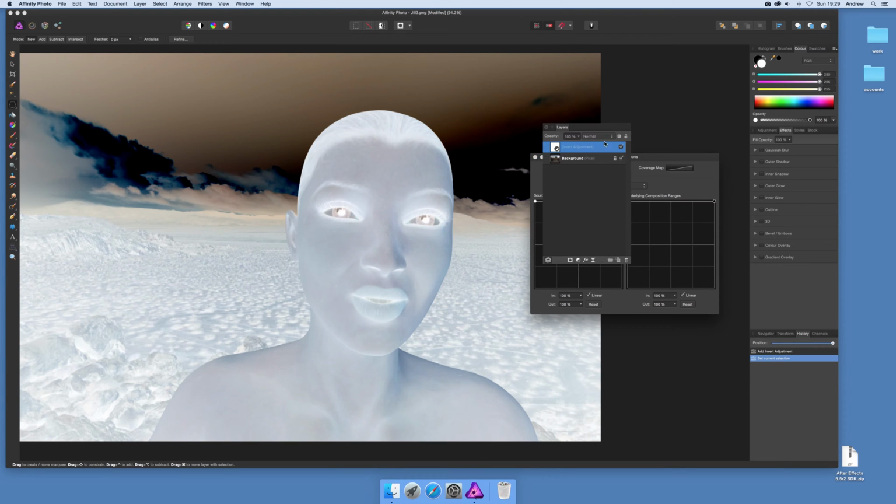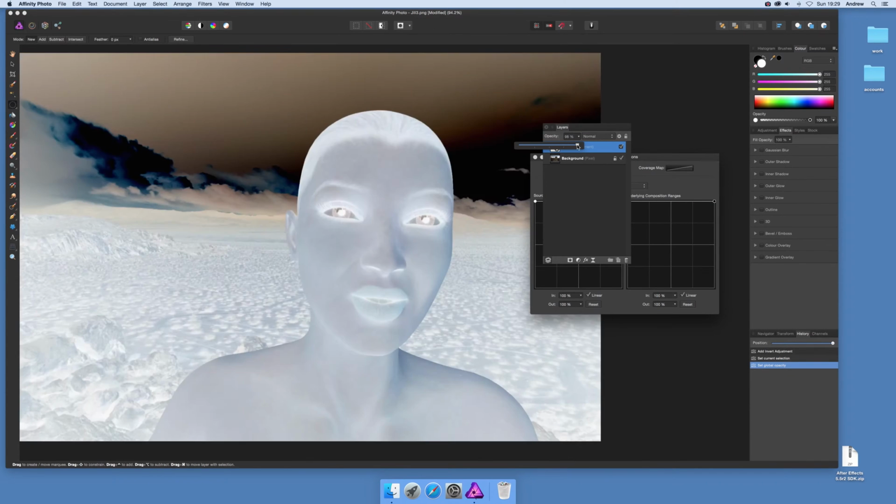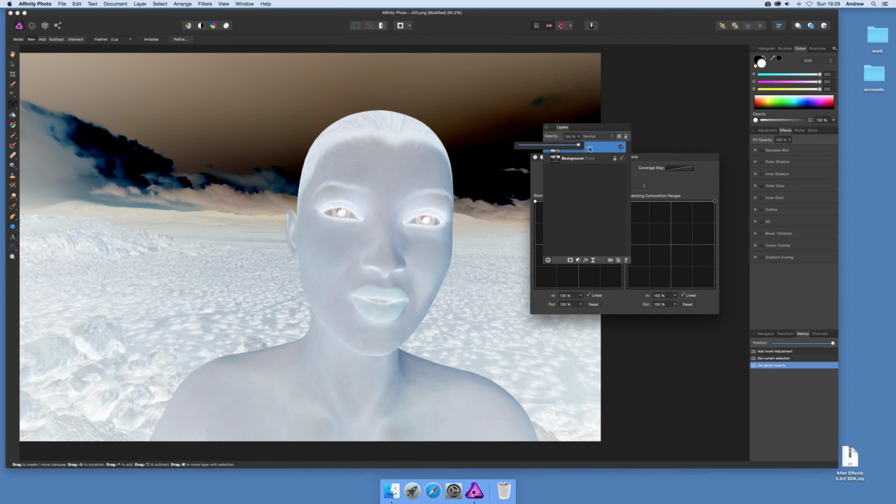You can modify the blending modes and opacity. So you can actually say opacity, remove that down to zero, and it completely removes it. The layer's still there, but it's got no existence. It becomes completely transparent.